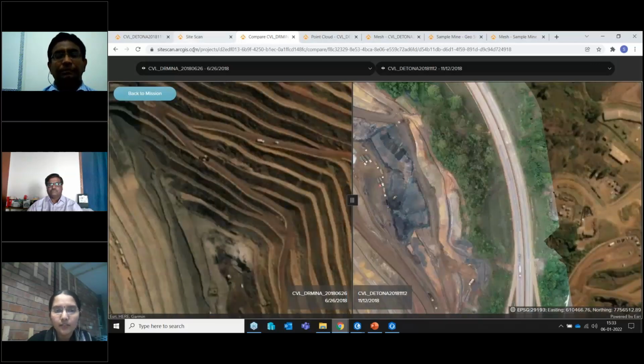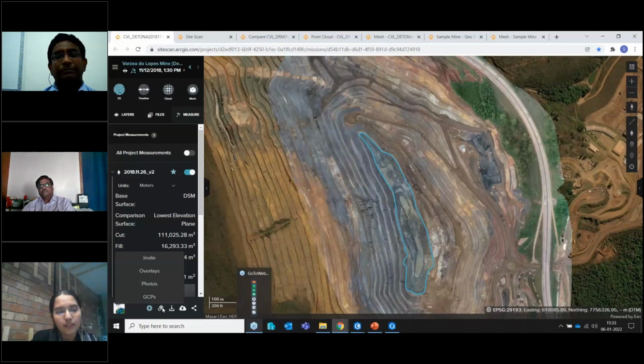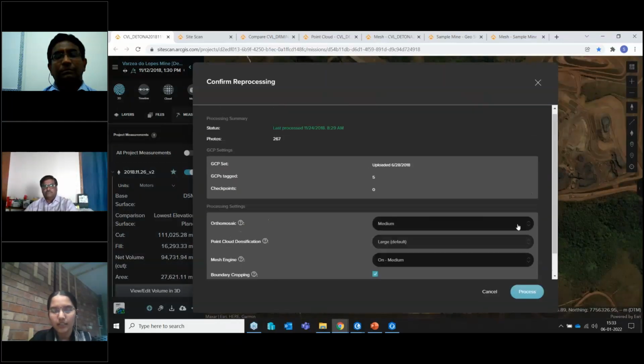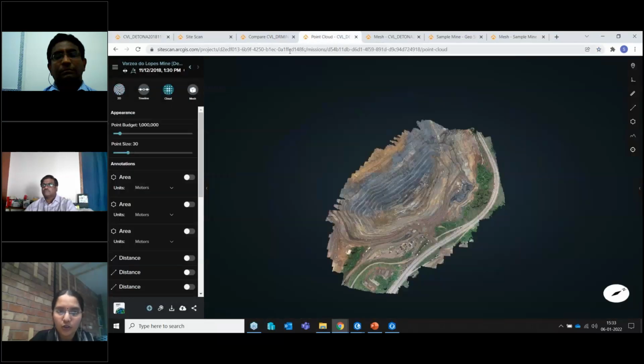And you must have noticed how easy the processing is. Even if you do not have a background in photogrammetry, you can easily upload your photographs, and all you would have to do is select the process button here. We have made it completely easy to use for all our users.